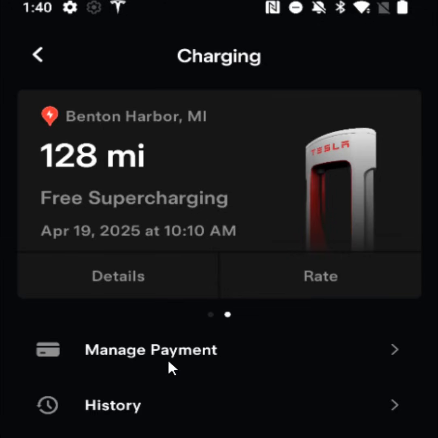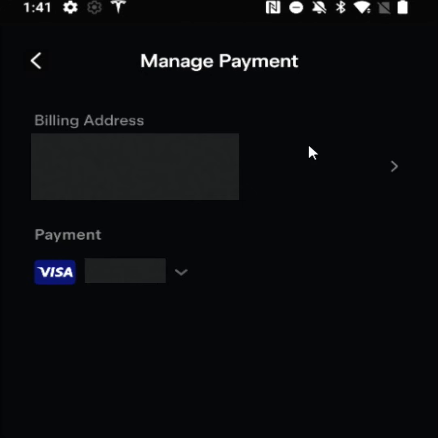This is where you can either add a payment if you need to do that initially, or you can change whatever payment method that you have on file. So what we're going to do is click manage payment. And from here, you have the option where you could change your billing address if you wanted to do that. But in the payment method, we can open up this little drop-down menu.